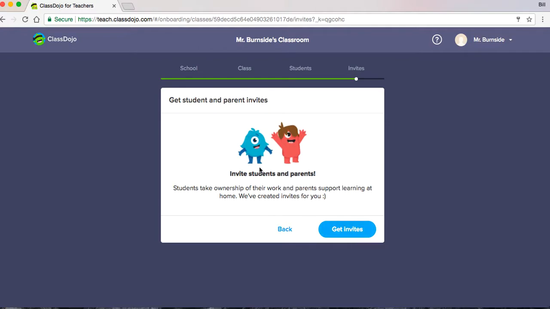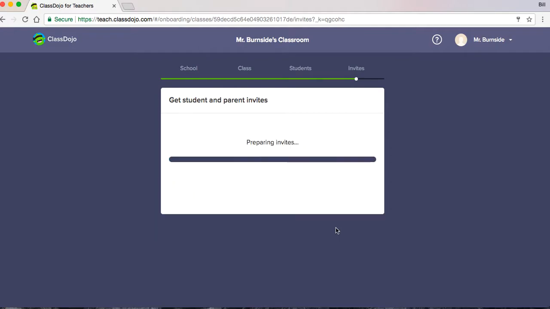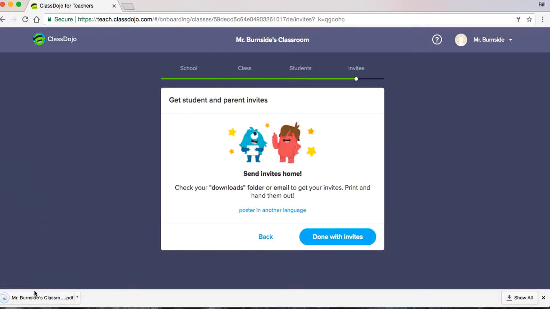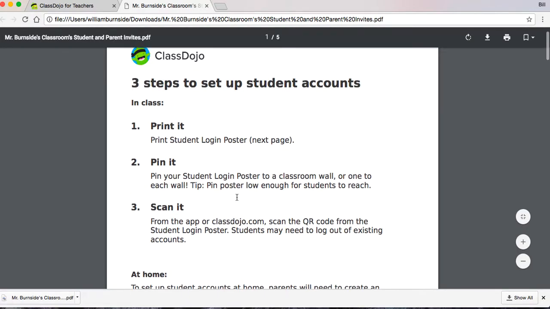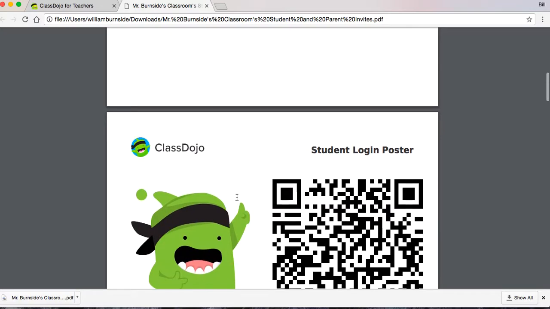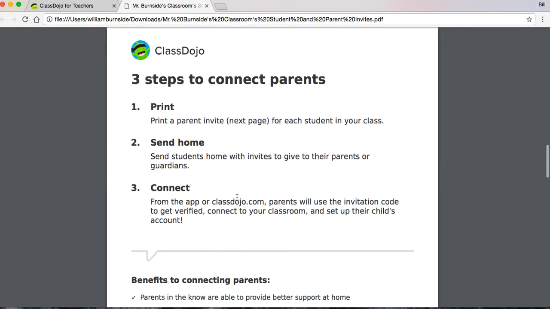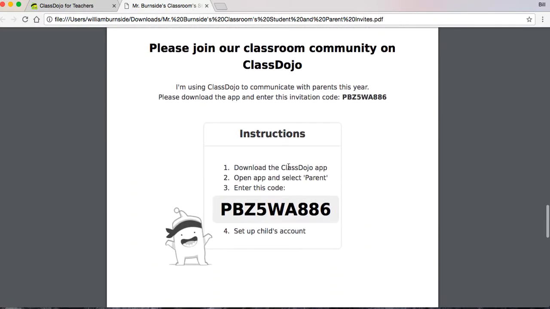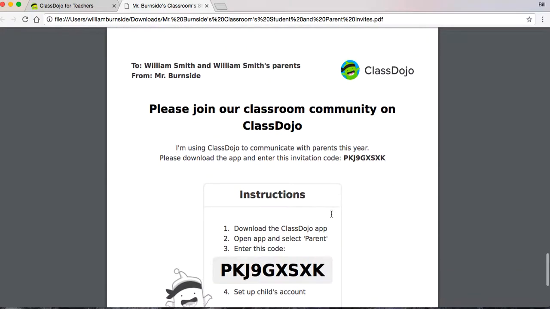And now we are going to invite the parents. So just hit get invites, and you will see them pop up as a PDF. And this will just be sent home to the parents, and the parents will have their own instructions. They can download the app on their phone, or they can still connect through the computer website, and they would just sign in as a parent and enter this code, and that is personalized for each student.